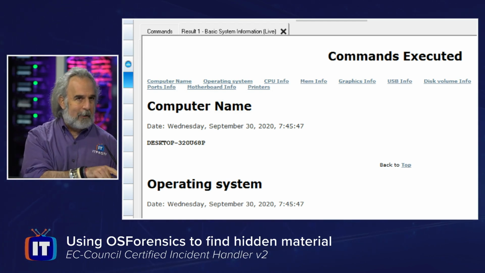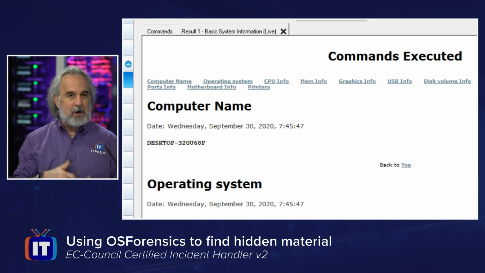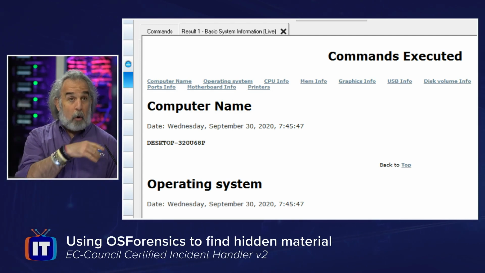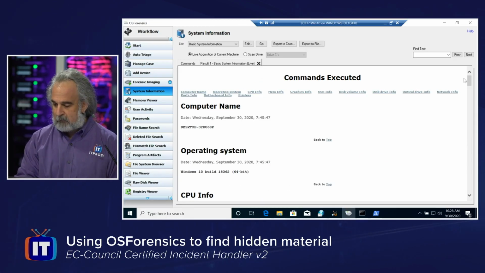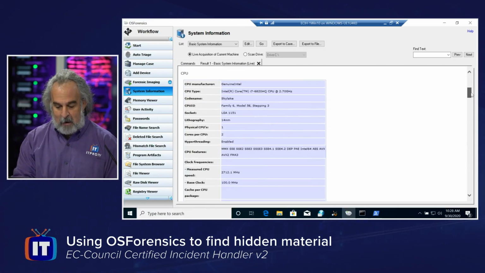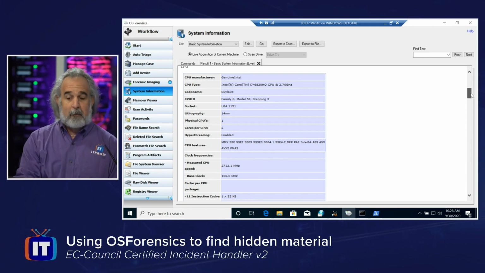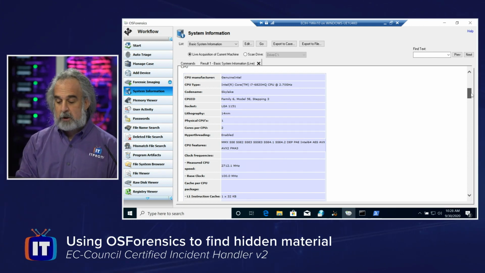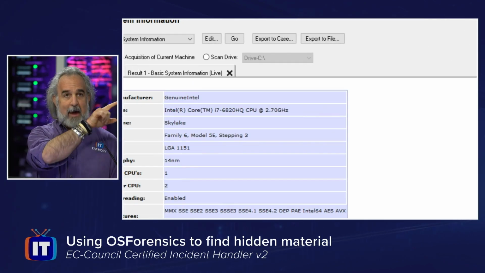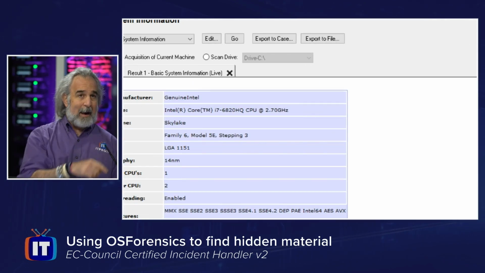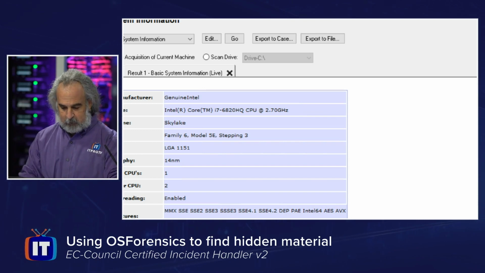But things like computer name, the OS information, date and time, ports that may be open, CPU info, memory info, et cetera, as you can see. And as I scroll down, I begin to get very detailed information. I could export this if I choose to. You'll notice I can add it and export it directly to the case. I could export it to a file. I could edit it. I can do all sorts of current stuff.